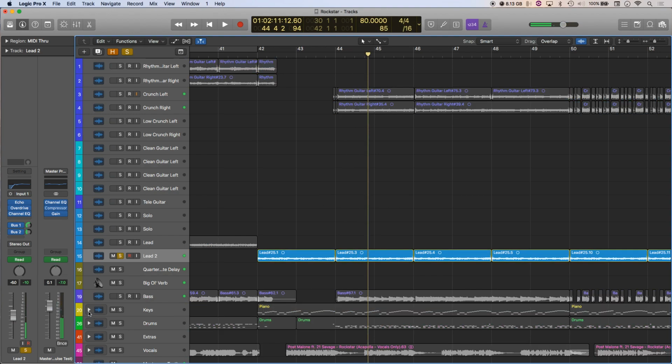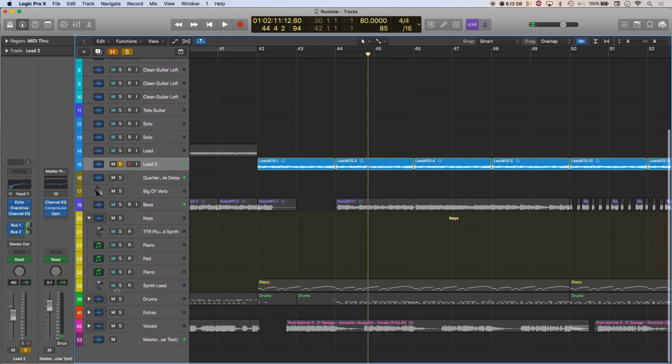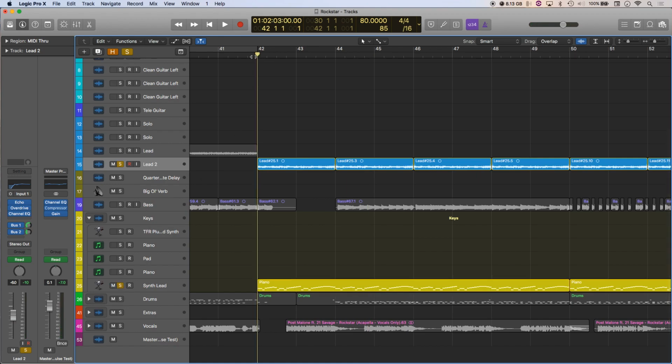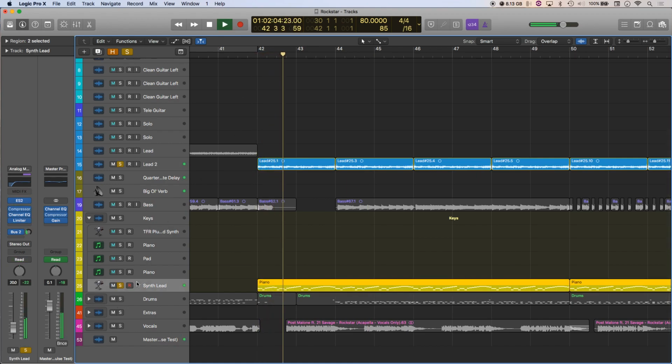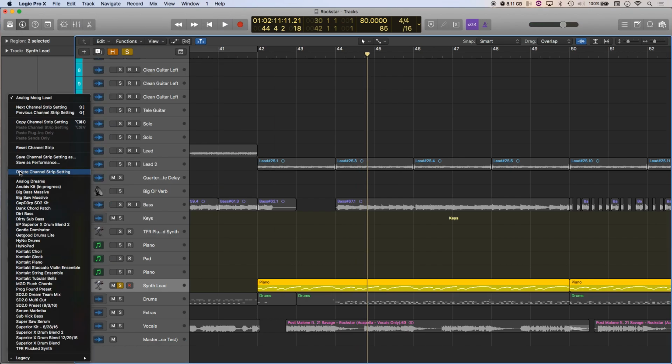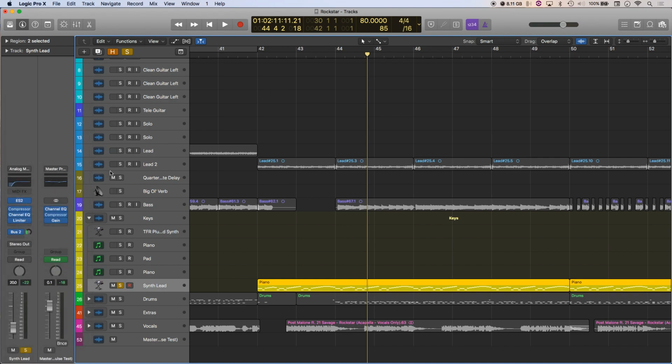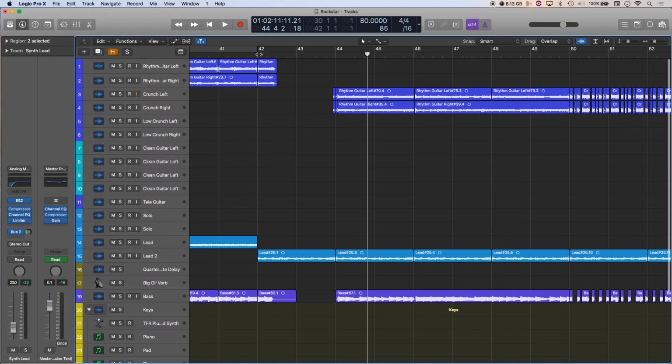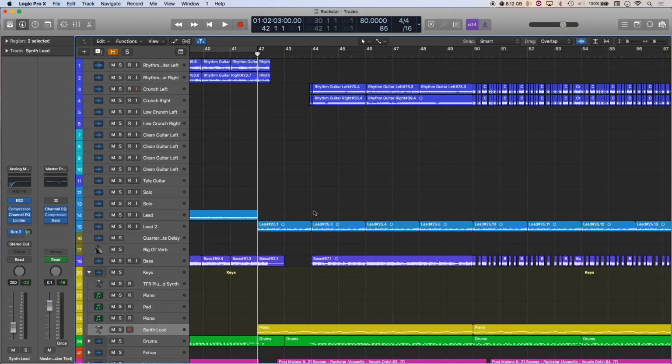And I have that lead guitar part doubled with a little synth. It's just a simple Logic preset that I pulled up and tweaked a little bit, and it sounded really good. So I left that in there. I liked it a lot.